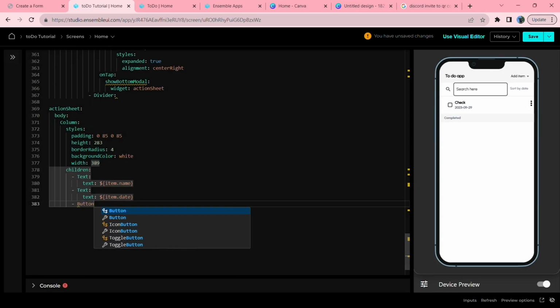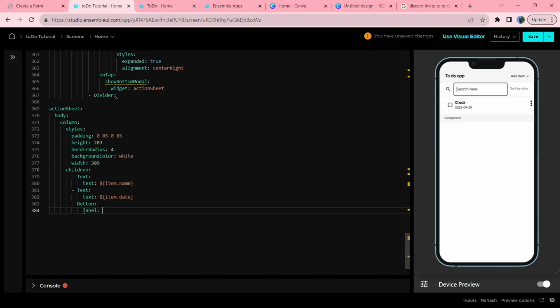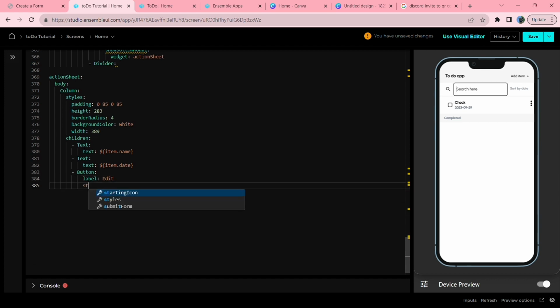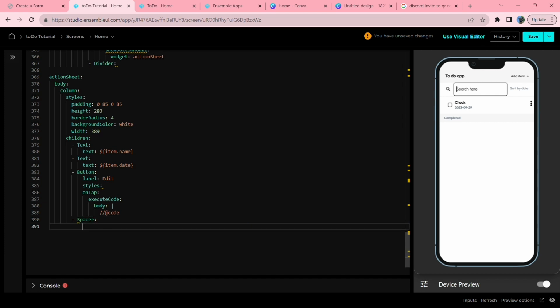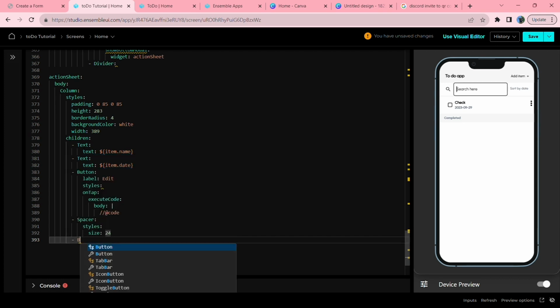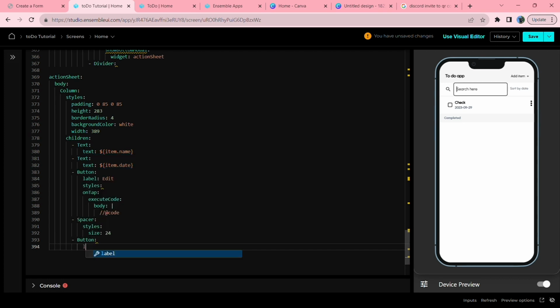And lastly, we'll implement action sheets that appear when a user clicks on the ellipsis icon next to an item. Depending on whether it's an item in the items array or items comp array, we'll show 2 different action sheets. The first action sheet will display the item's name and date along with 2 important features, edit and delete.